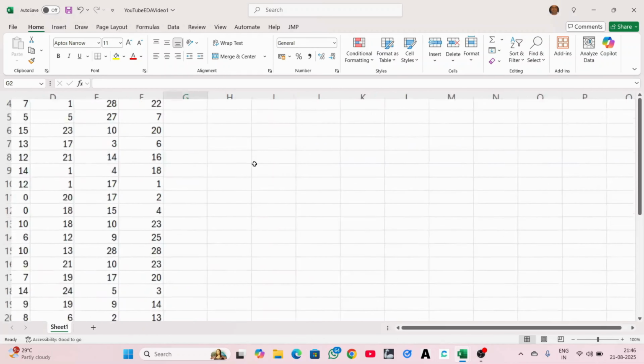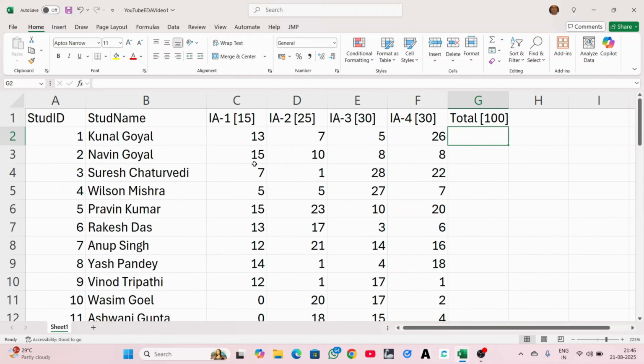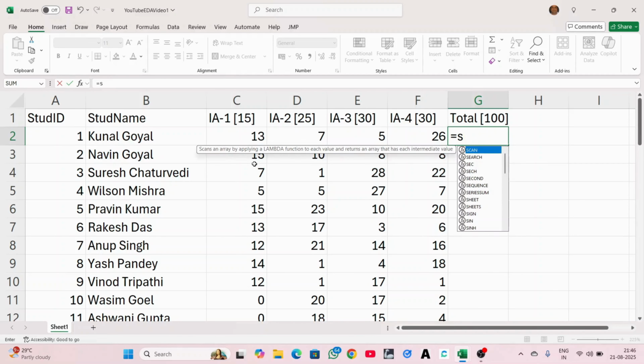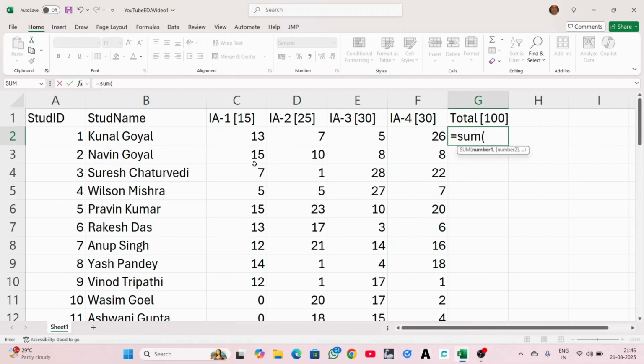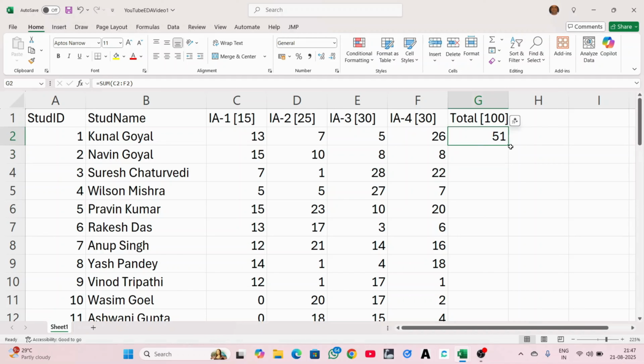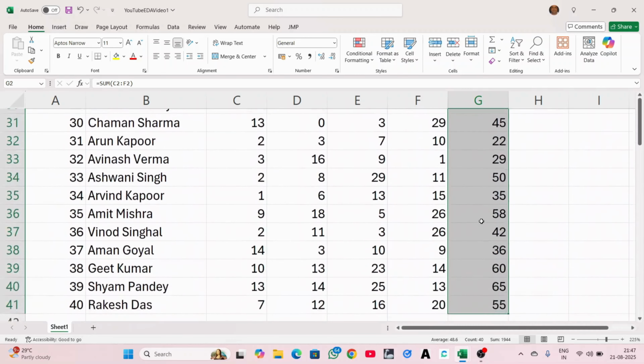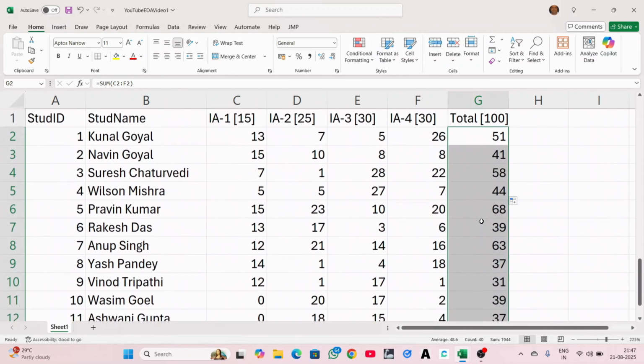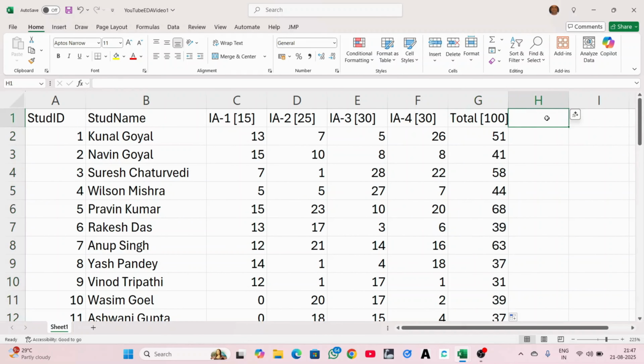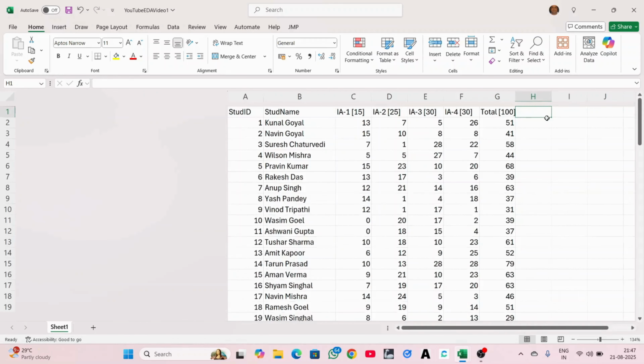Now the point is, I want a total sum. A total sum is again very simple. Simply go to sum, and select these particular cells. Because it is a relative reference, you can just select the cells, double click, and just see the numbers have been assigned to each one of the students. Now this is not the analysis, this is just the data entry.